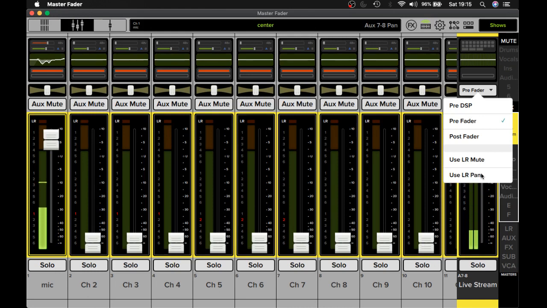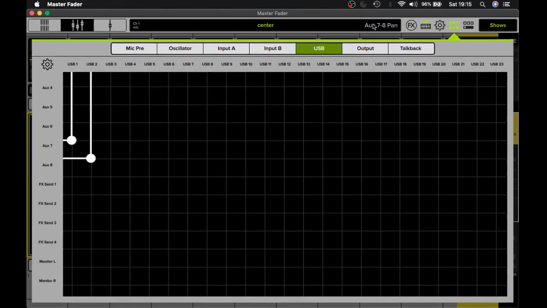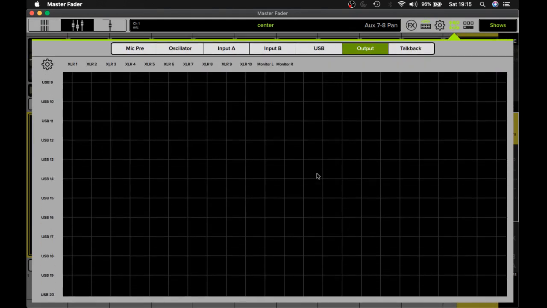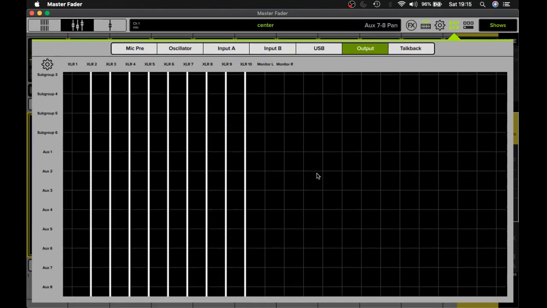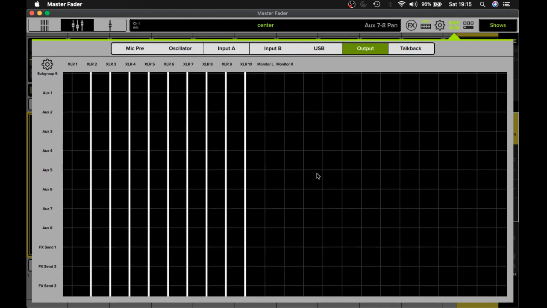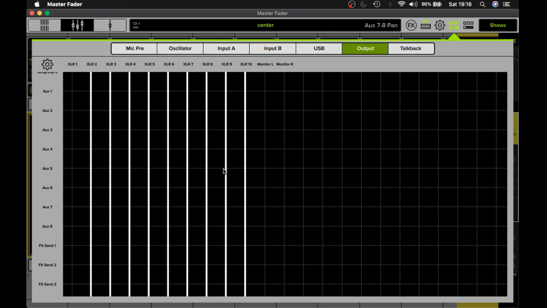route both aux 7 and 8 under the outputs, so here, and what I could do is say I wanted to listen to what's going out to the live stream from something I'm going to plug into aux 5, for example. I can say XLR7.